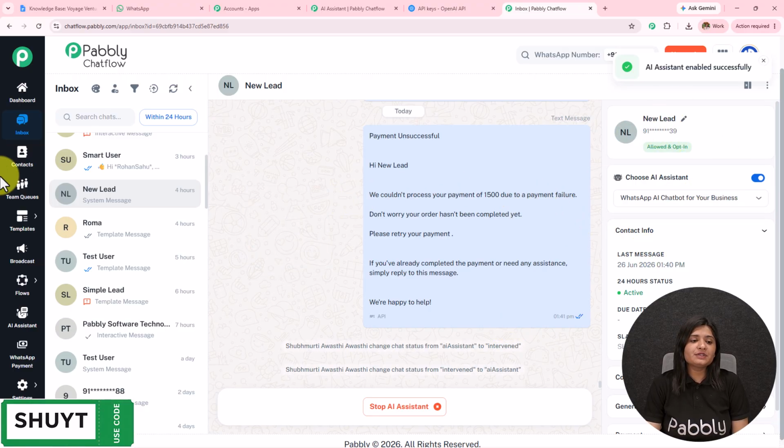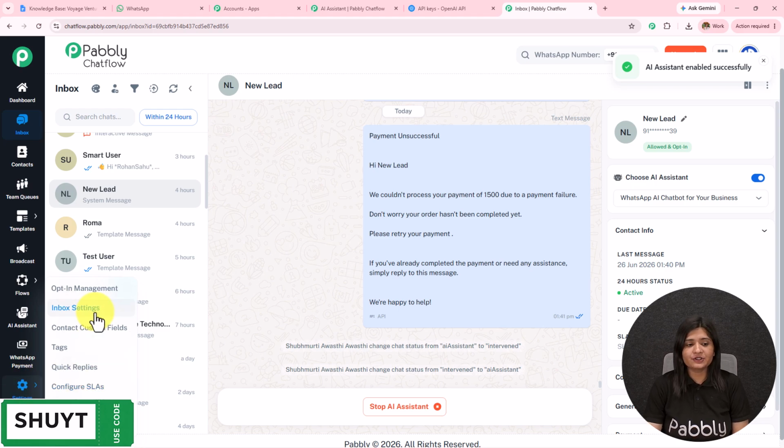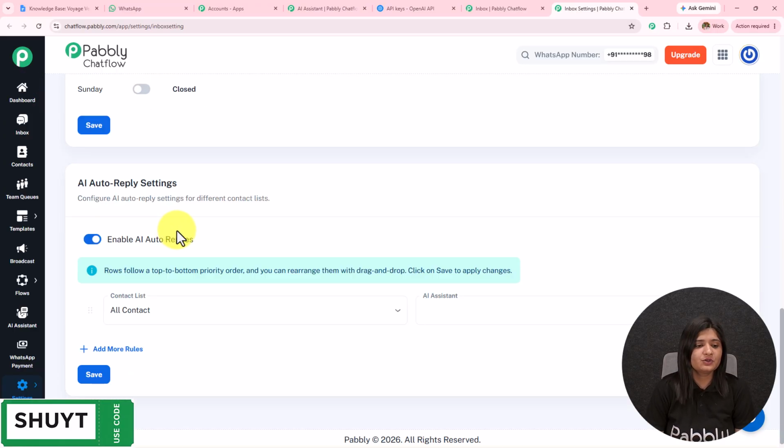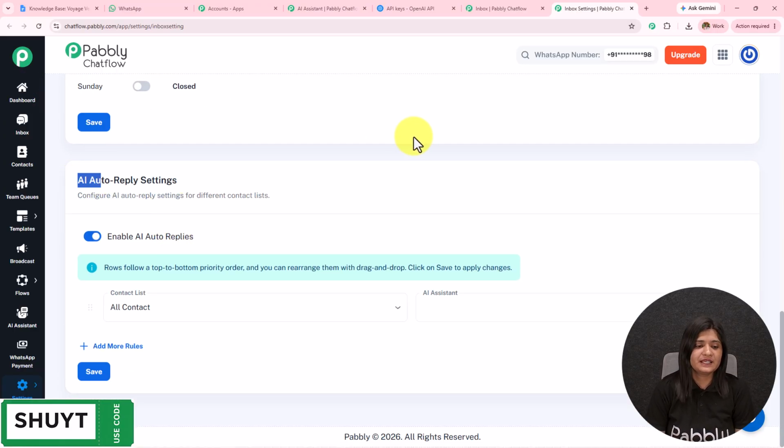But doing this manually and to a particular chat is very time consuming, and that's why what we can do, we can assign this to a particular group of contacts or to all the contacts. For that, I am going to open the settings and go towards the inbox settings in a new tab. Here I've landed towards the inbox settings. If I scroll down, I have this option of AI auto reply settings.